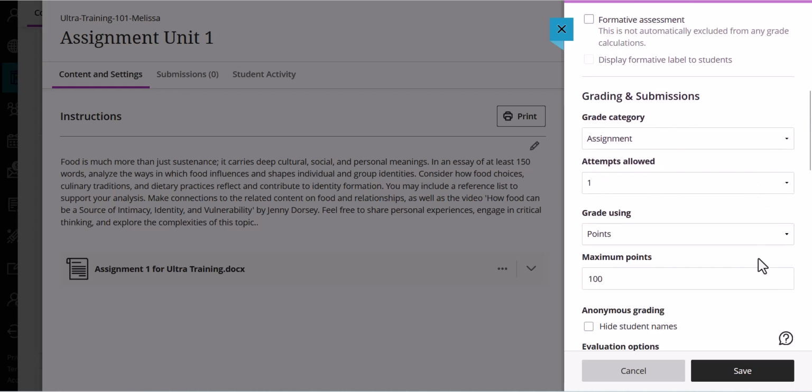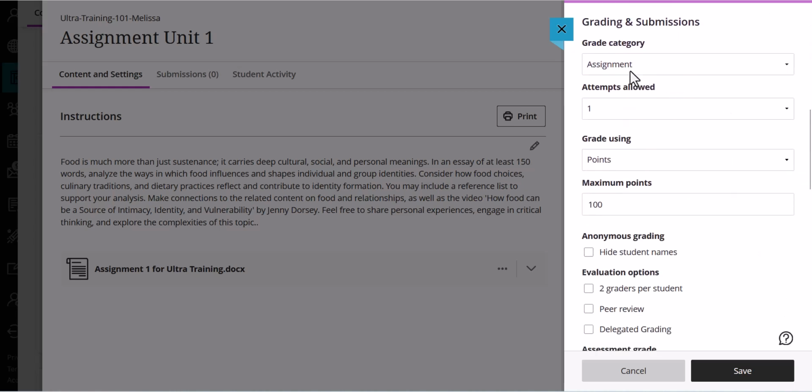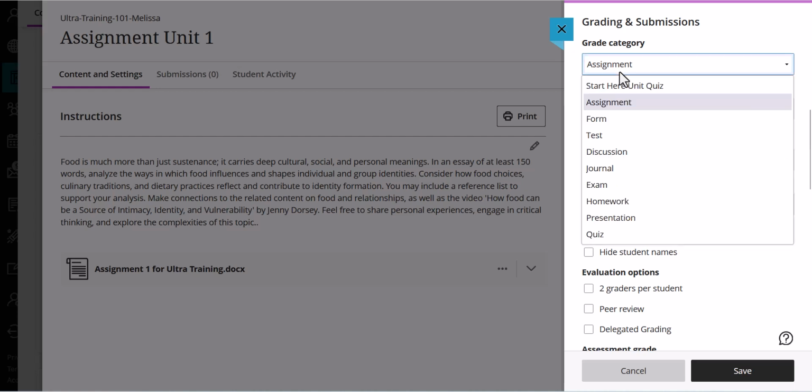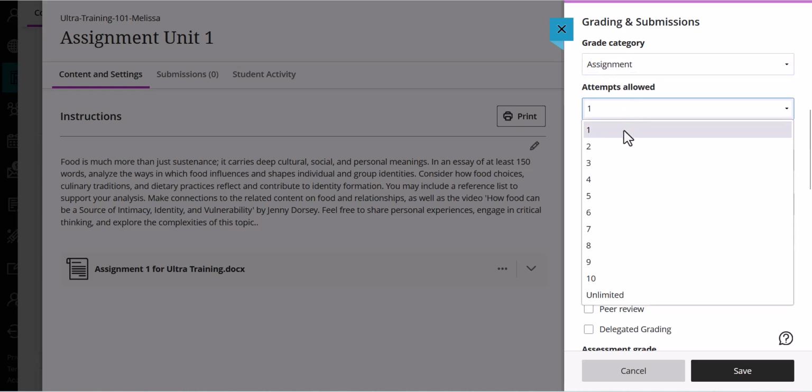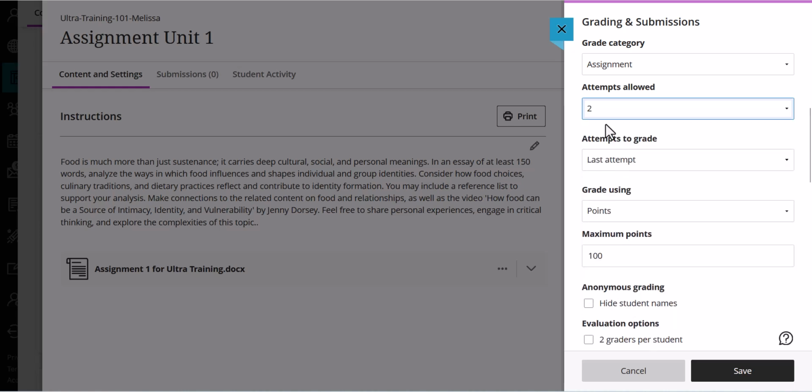Then the next piece that I'm just going to look at is grade category. So if you want it to count towards the assignment grade category, you leave that. Otherwise, you're going to change it to what category you want it to be in. It can be in just about any category that is listed. For attempts allowed, you can give it another attempt. For example, change that to 2. And we're going to grade it using the last attempt.